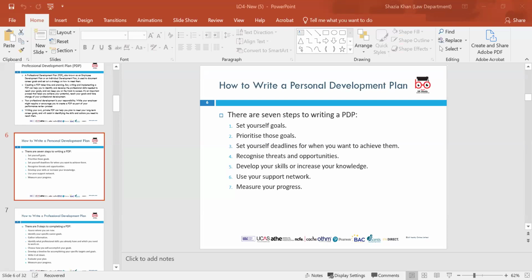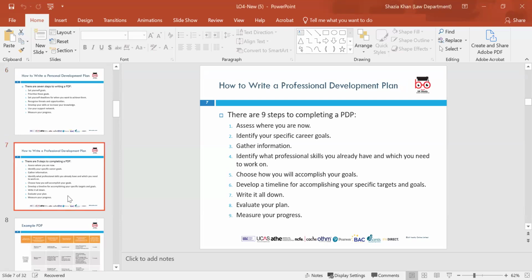Why do you think it's important to check your progress all the time? Because you'll be able to measure your achievements. Make sure you are meeting your deadlines. Yeah, and it's important to do that.